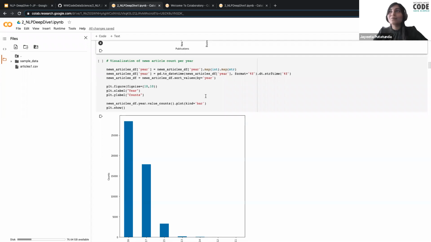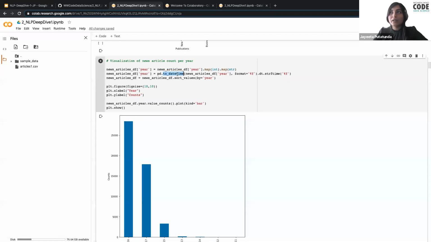So here I just wanted to see what the visualization of news articles count per year looks like. You'll see I did it in the same way. The only other thing I added here is the to_datetime section, which changes a string format into a date format, where I'm changing the year column, which is a string, to a date format, and mentioning the format as Y, so that when I pass it, the matplotlib function is going to identify that it's a date.